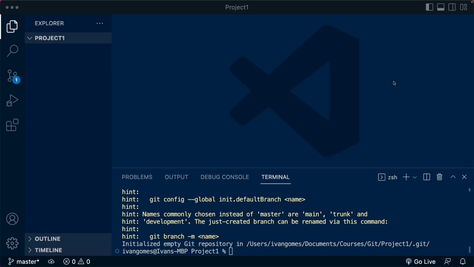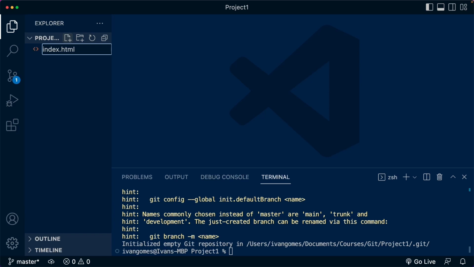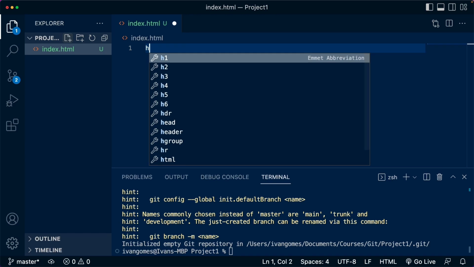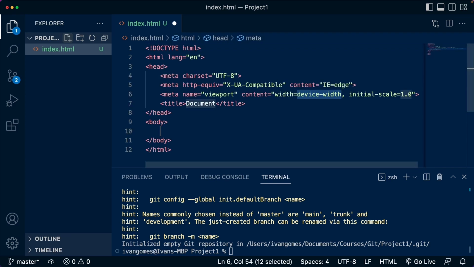Hello, in this video, we're going to create the first files of our project and do our first commit. So in the Explorer tab on the left side, we can use this button to create a new file. This is going to be the index.html file of this website. To write the basic structure, I'm just going to use the shortcut on Visual Studio Code, so HTML5 to create the structure. This is going to be our website.